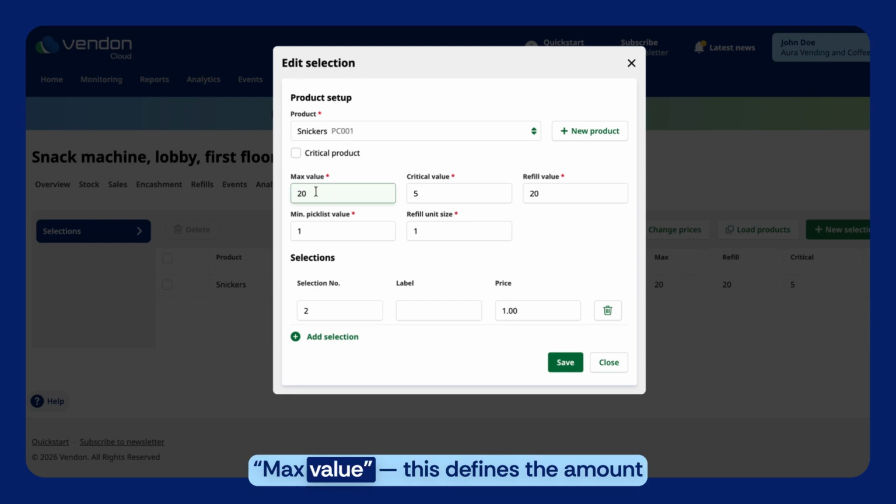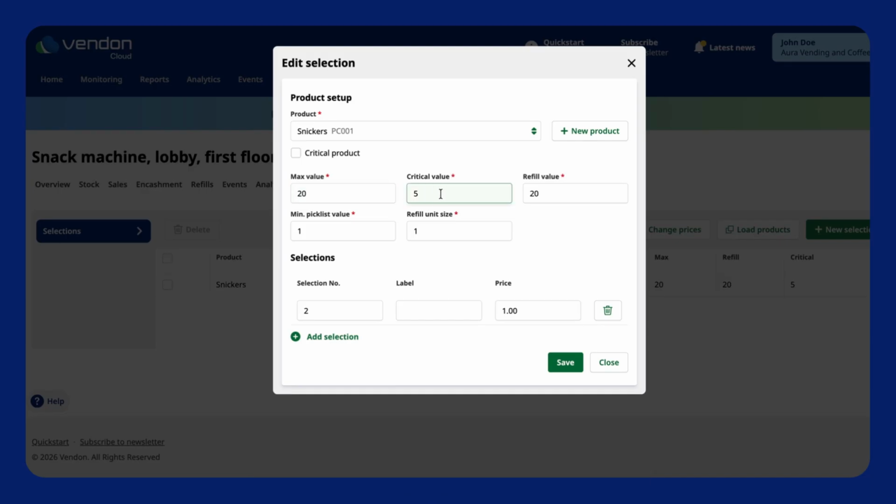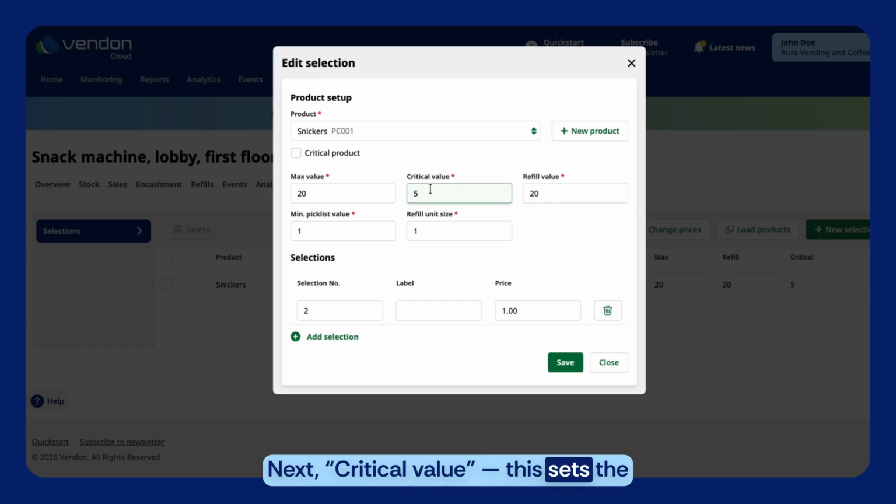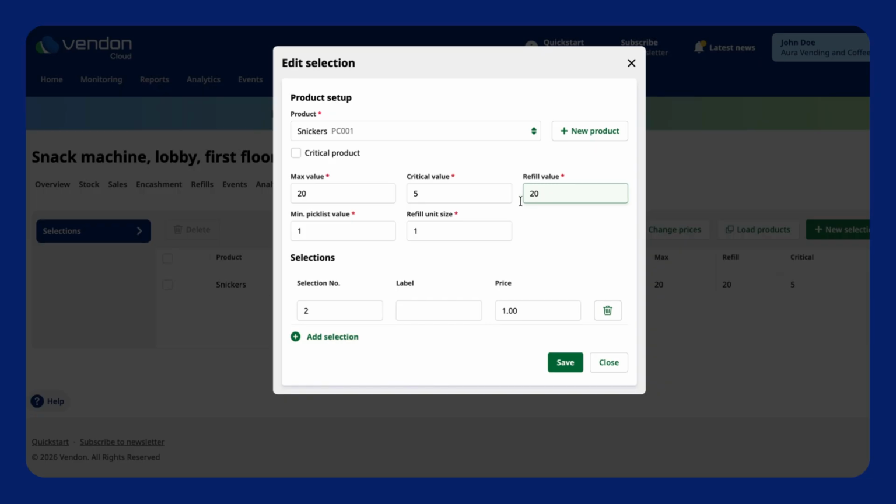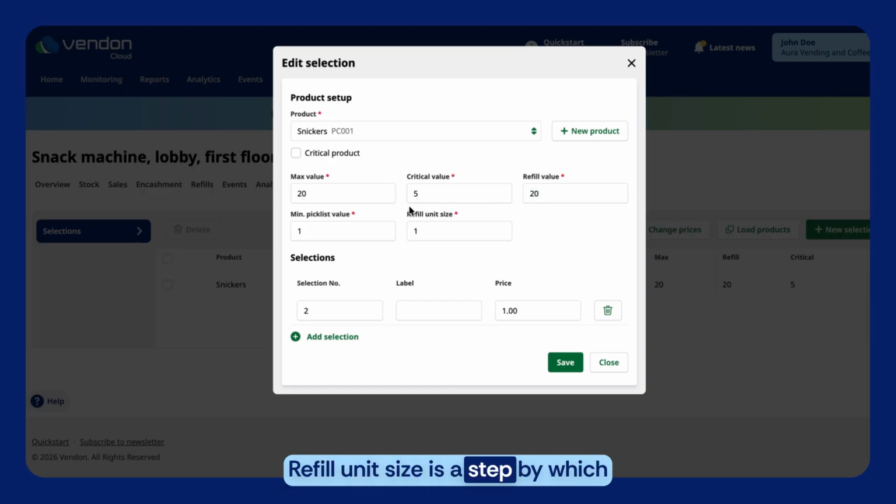Max value. This defines the amount of single products that fit in the spiral. Next, critical value. This sets the amount of products left in the machine, from which an event will be created notifying you that it will soon be depleted. Refill value defines the amount up to which the products will be refilled when refill is registered, usually same as max value or less. Refill unit size is a step by which the products will be refilled.